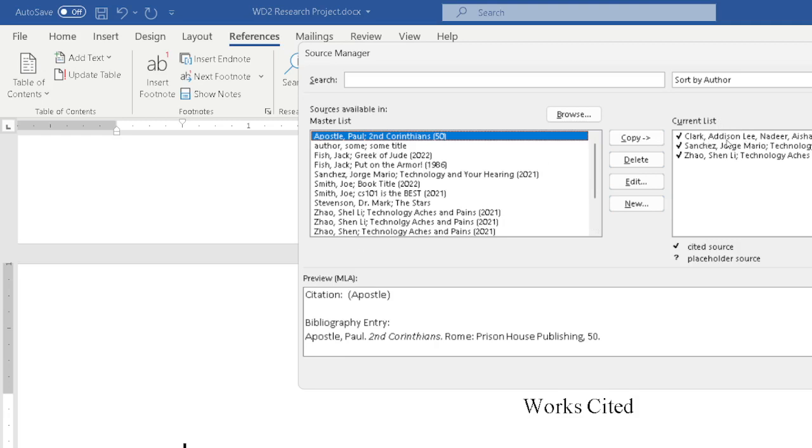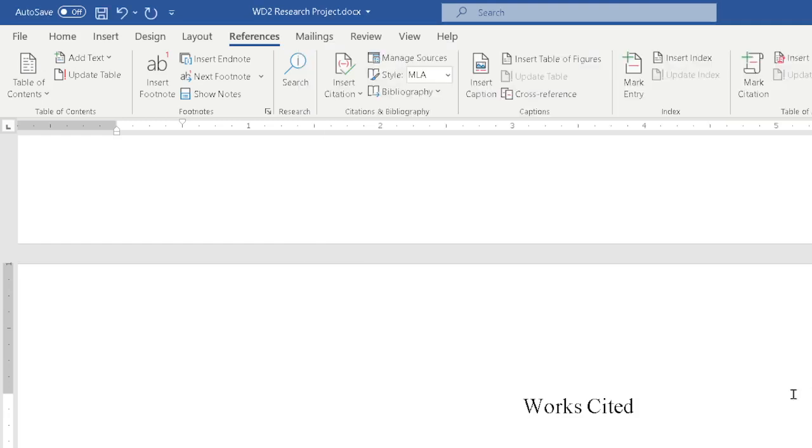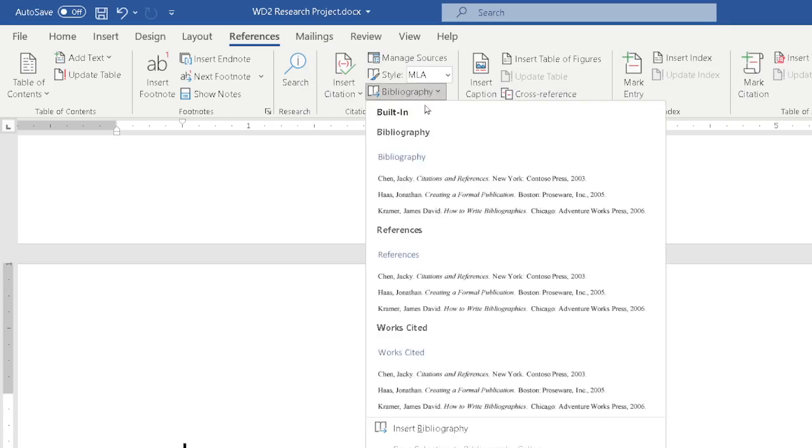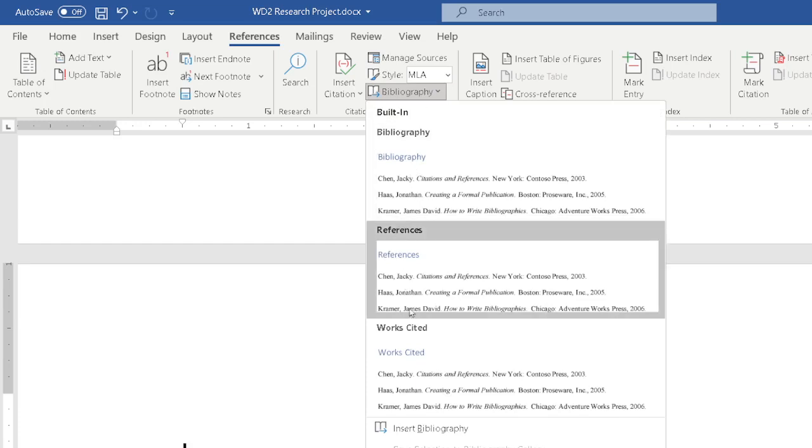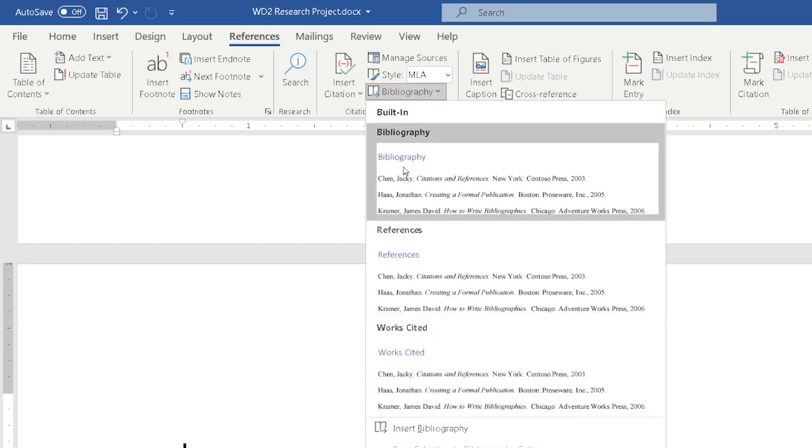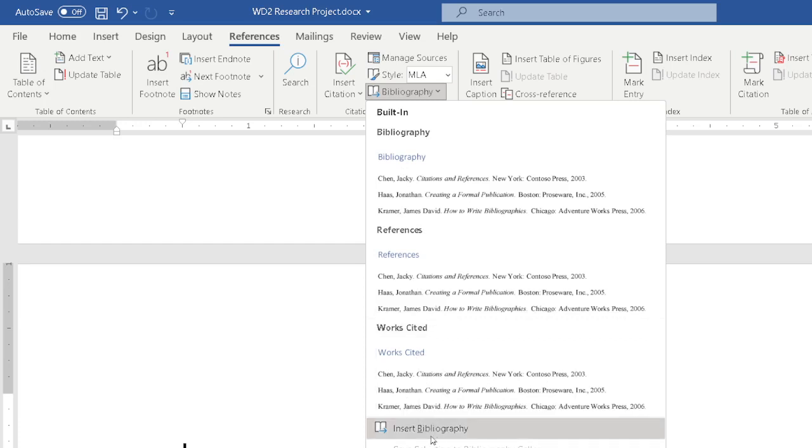Currently, the ones that I have cited have a little check mark next to them. That means I do have a parenthetical reference somewhere in my document. Okay, to do the works cited, it's done here under bibliography. It's not works cited, it is bibliography, but without any title given to it. They're basically the same, just a title. Here, since we have typed our own title, we're going to the very bottom, insert bibliography.